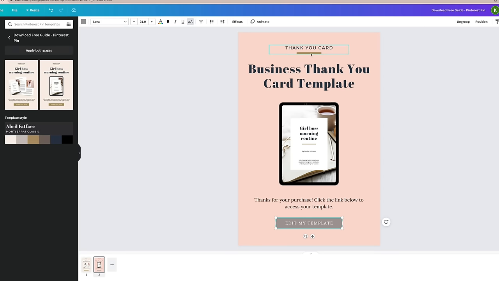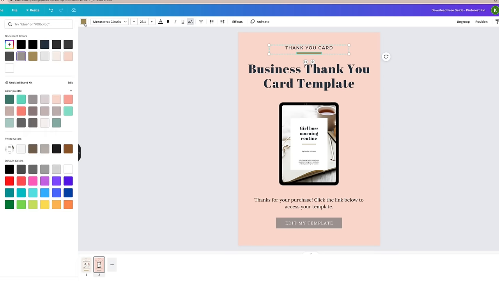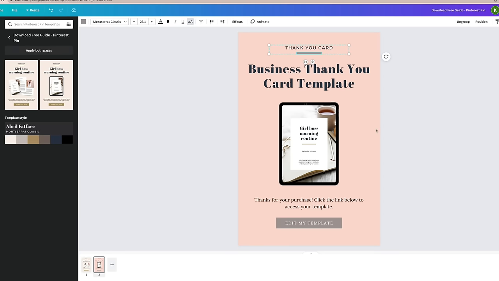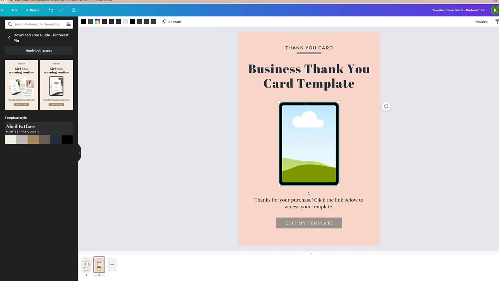And this line as well, because that's the same gold color. I'm gonna change that. Now here is a place where it's a frame, so we can actually delete this picture they have, and then we see the frame that's left there. So if we drag a photo into this frame, it'll make it fit.